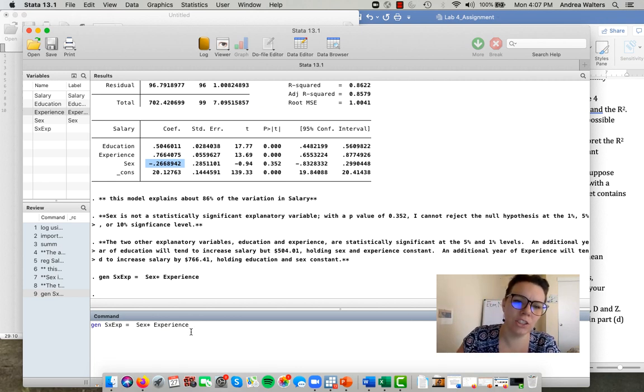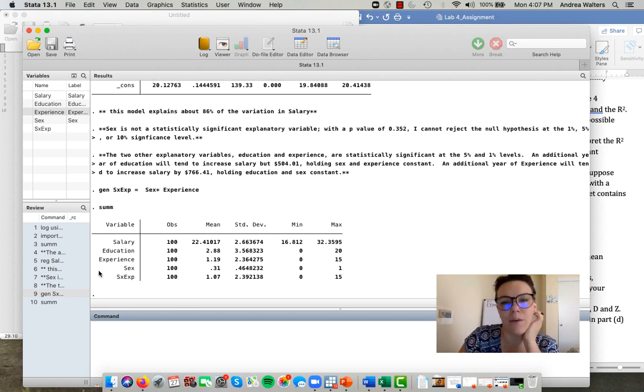And I can check to make sure that it all worked out appropriately by going ahead and summarizing my data one more time. And now I can see I have salary, education, experience, sex, and now sex times experience. It's got no missing observations. It's got a lower mean than experience, and that's because there's going to be all those 0 values for female values of experience. It's only going to count experience when it's male, because if it's female, D is going to be 0, and so multiplying it by any value for experience is going to give us a value of 0. So the maximum stays the same, the minimum stays the same, but the mean is pulled down by all those values for female experience that are now equal to 0.